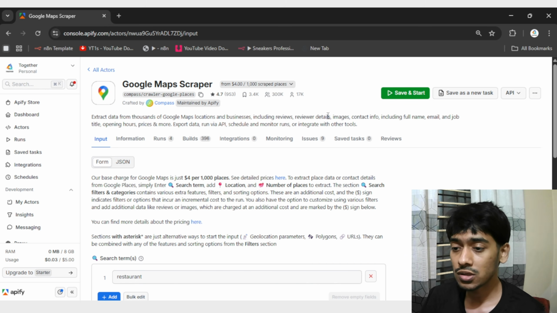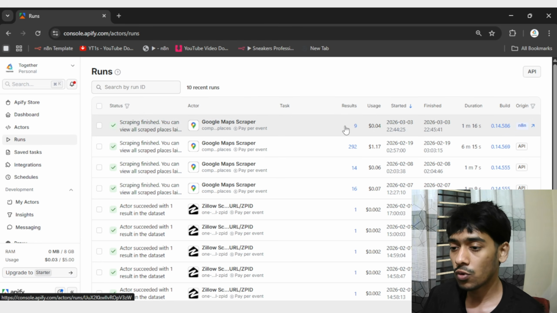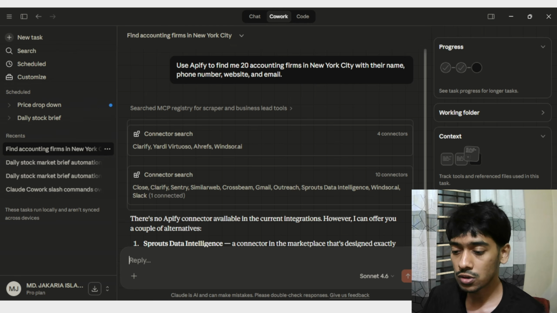You can manually run these things in here, but in this case we are using Claude AI, so I need to. And again, if you want, you can see the results just going in the run option, and if you want to see what the results are, just by clicking that you can download that, just choosing the format manually on your own device. Okay, let me just go to the Claude Cowork again.